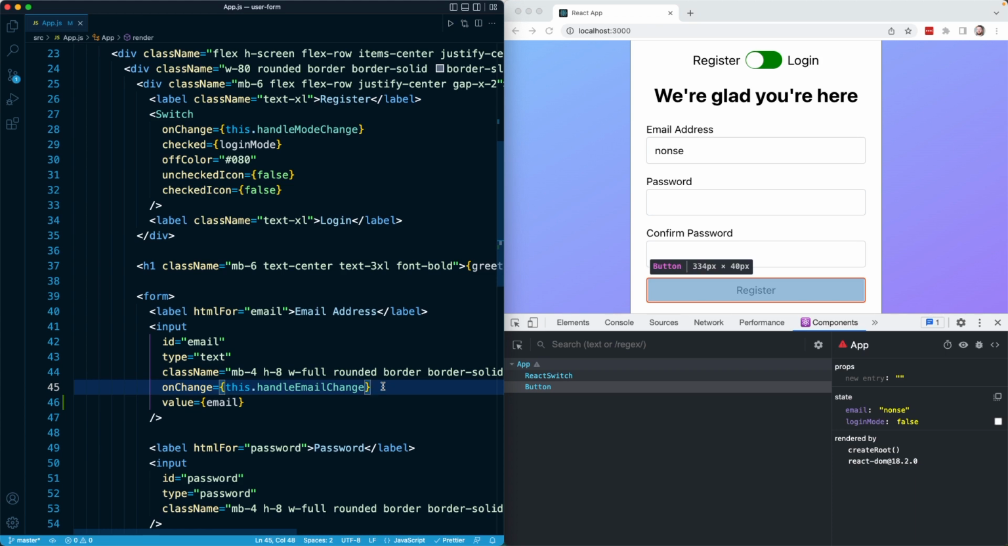All right, so now that we have a better understanding of this kind of logic for this input, we're going to practice with our other available inputs on the page, the password field and the confirm password field in the upcoming lessons.